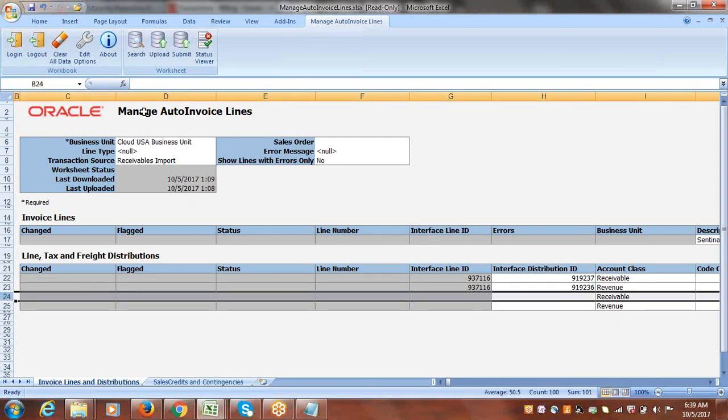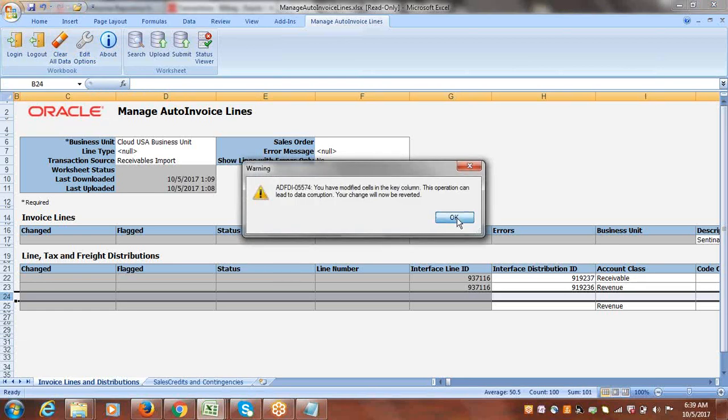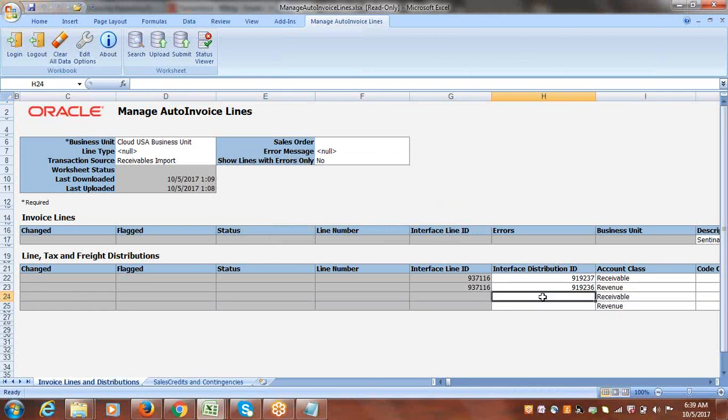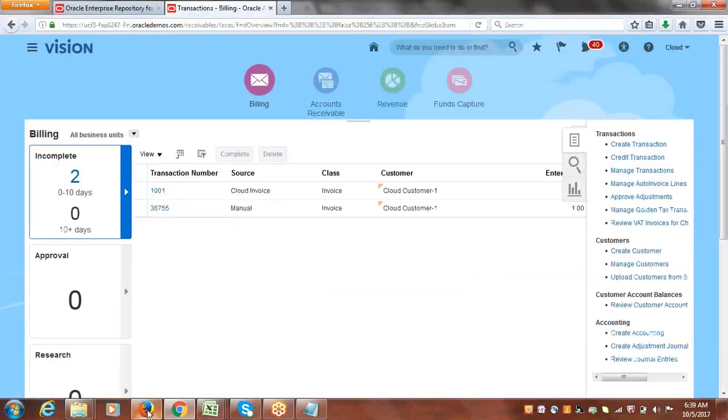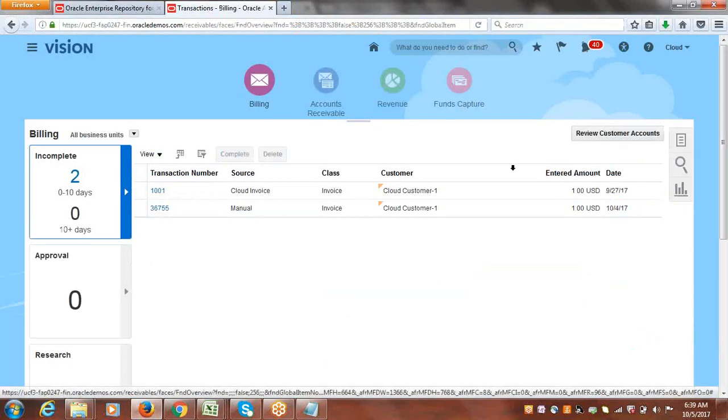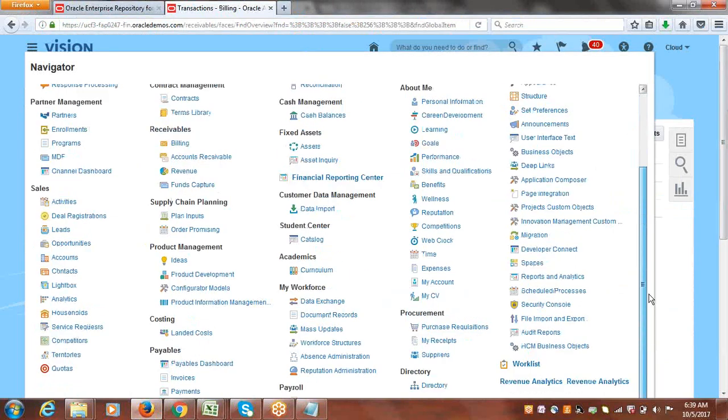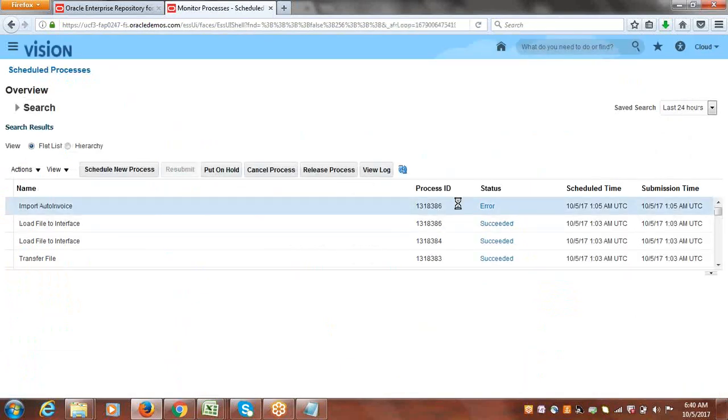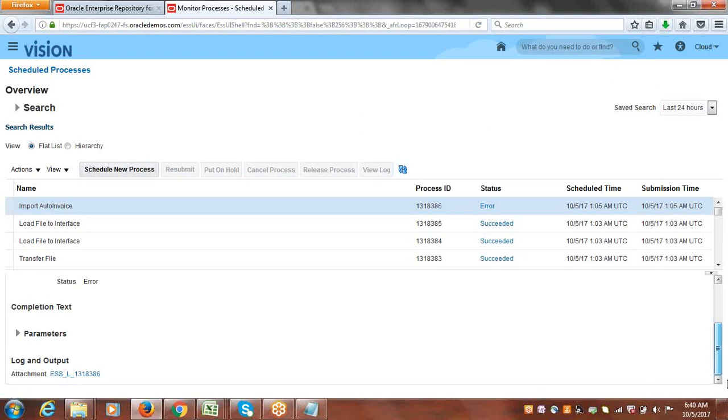These are just lines which are just removing that data. Here it's not reporting any error. What I'll do is we'll just find in the instance itself. There's nothing wrong with that record. Go to scheduled process. Why isn't it showing the status as error?